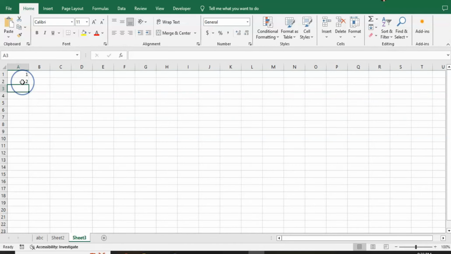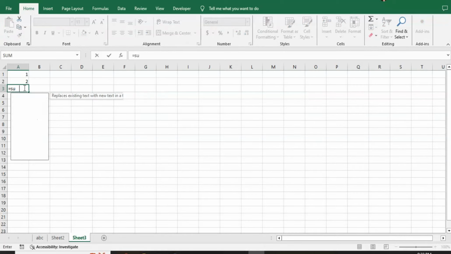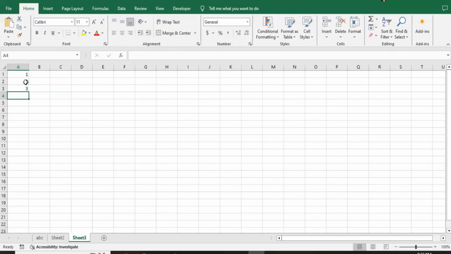Now, if I want to add these two cells, I click on the third cell, type equals, and then use the SUM function, and I need to give the numbers in it by using the round bracket. If I select cells A1 and A2 and close the bracket, then I have the sum of that.